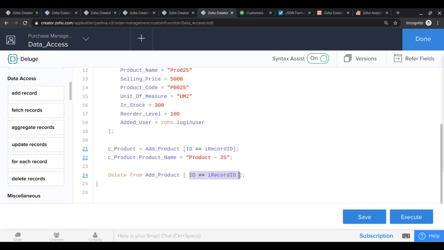We can use the Deluge task or the built-in integration tasks, which make it easy for developers to construct a built-in integration between two products, the Creator and other Zoho products, or the Creator and a few of the third-party applications which are already configured with the Creator. So I will just walk you through the presentation to show you what it looks like.